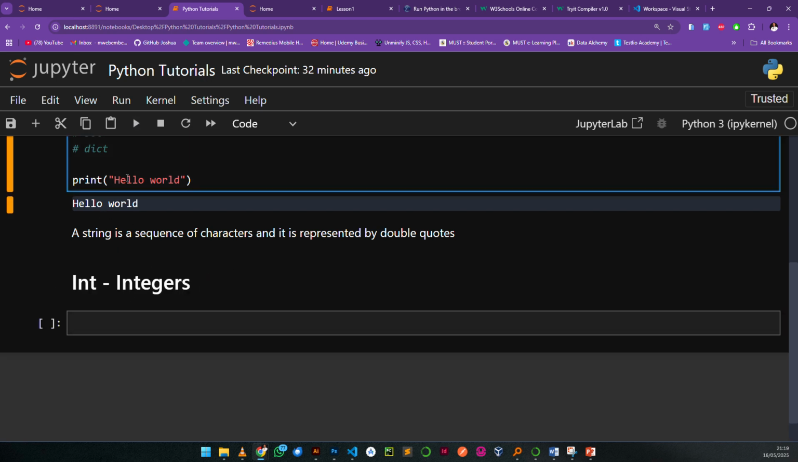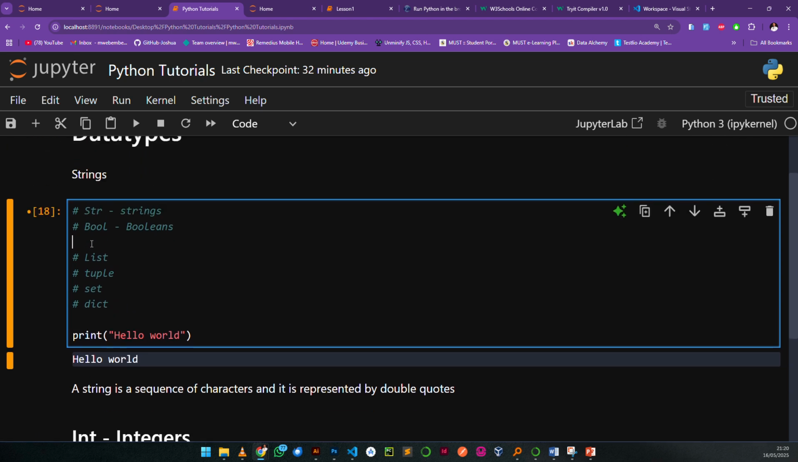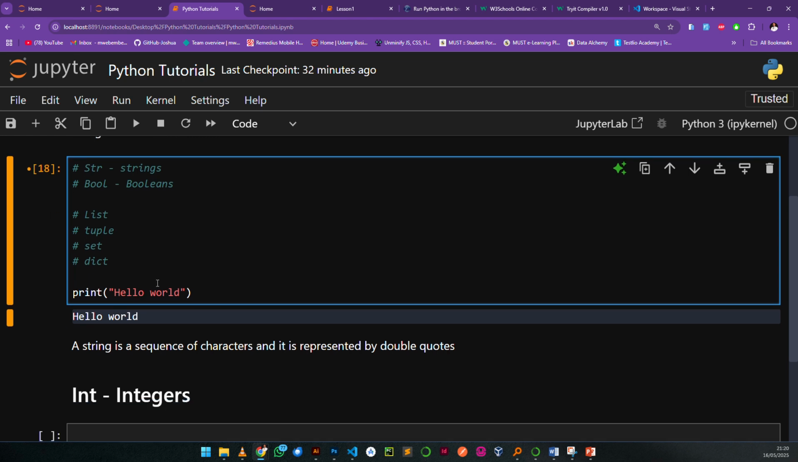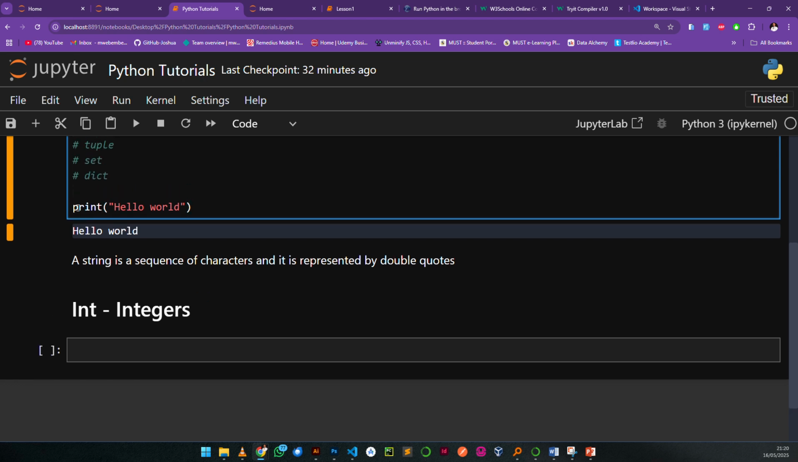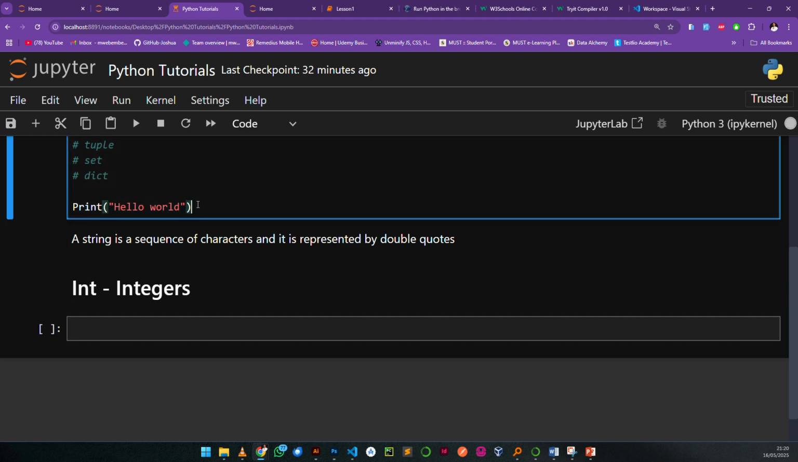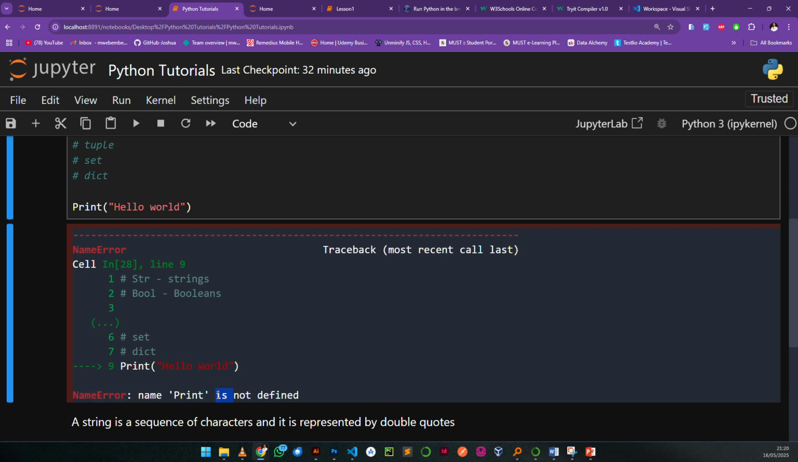Which error are you getting? Should be a syntax error. Did you use a capital letter on print? Exactly, the capital letter causes the syntax error. Print should have small letters, all small caps. Don't put a capital P. You see that it gives a name error, that print is not defined.